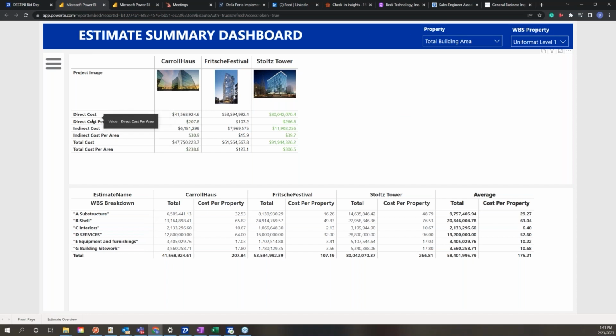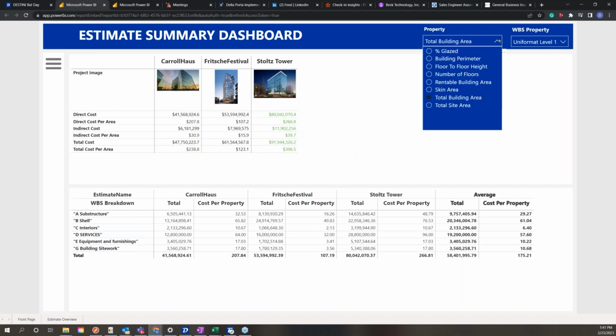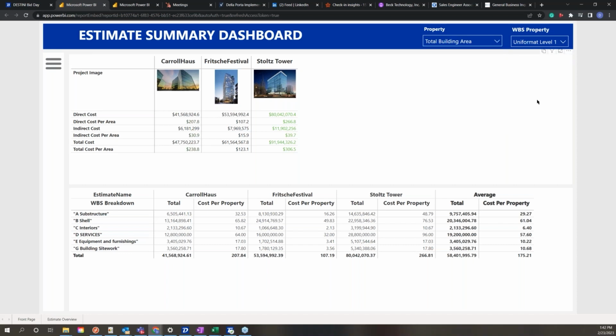So we can see each of these projects listed out here. We can see the direct cost, the indirect cost, and the total cost. And along with those is a cost per unit. Again, those cost per units are based upon our project properties. So use that drop-down menu to select anything you'd like at that point in time. I'm just going to leave it as total building area for the moment.